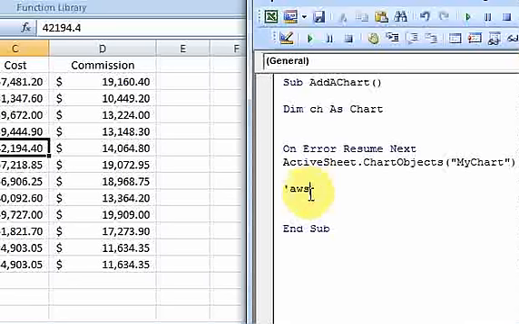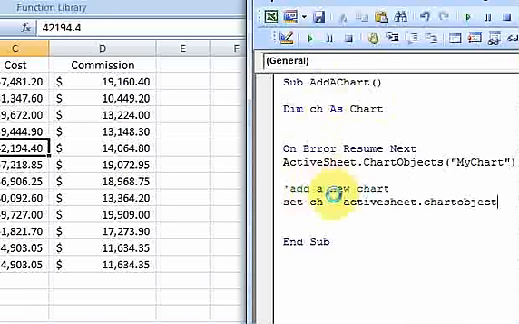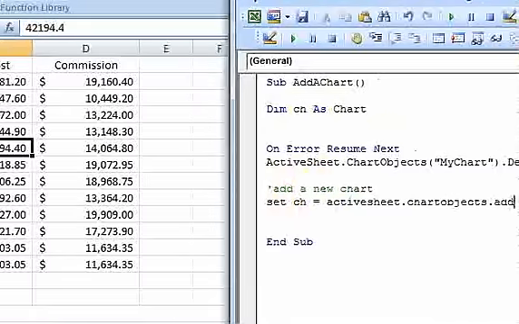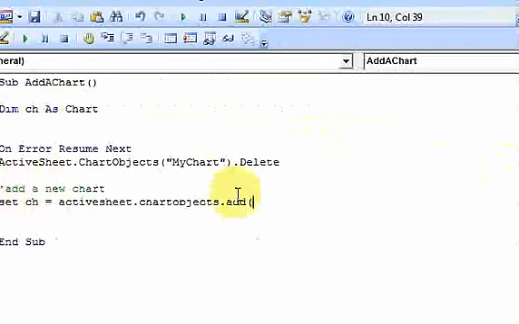So let's add a new chart, and that's what we're going to do. So I'll put it in comments. And how do we do that? Well, we do Set ch. Now ch here is this chart object variable. Set ch equal to ActiveSheet.ChartObjects.Add. Okay, now we're using this function Add that is part of this ChartObjects object. There's the function. You could pass parameters to it.